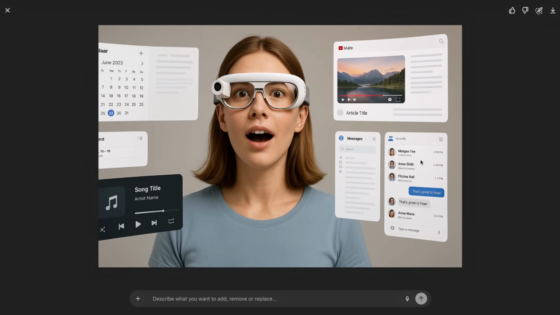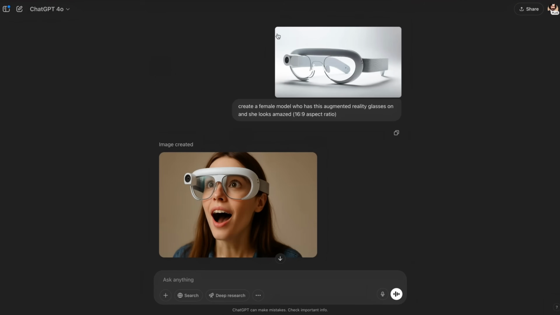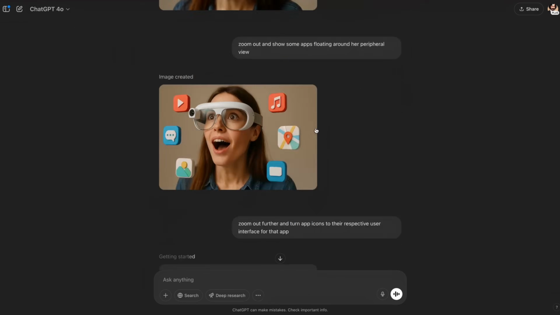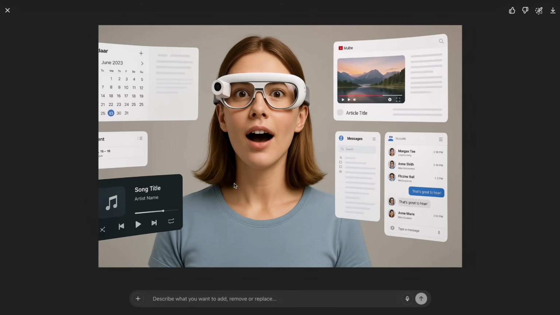For messages, this conversation looks quite funny. So some gibberish here, that's great to hear, and that's great to hear. This is the most supportive friendship ever. I need a friendship like this. Of course, it's not perfect, but still really impressive. We started from a simple image of the augmented reality glasses, and we almost generated an ad.